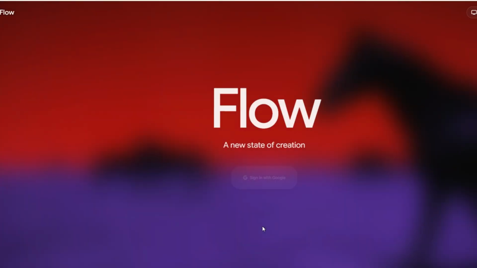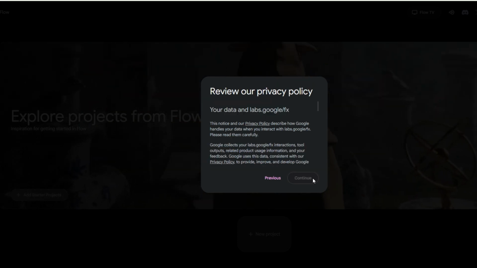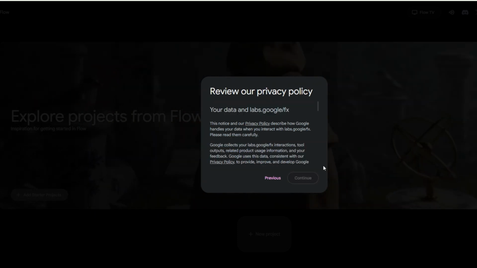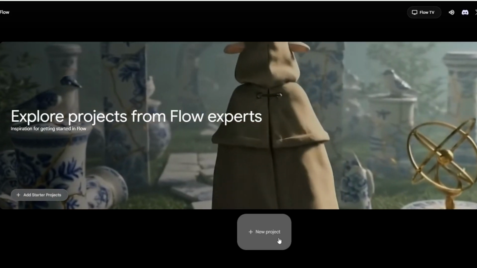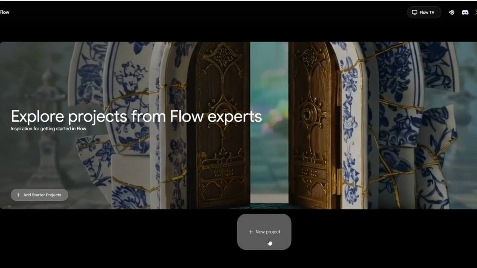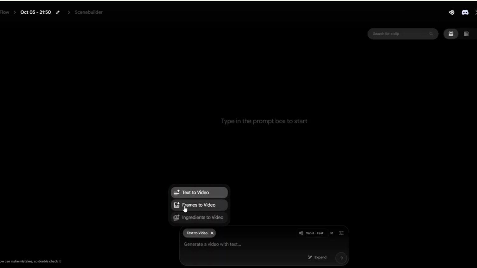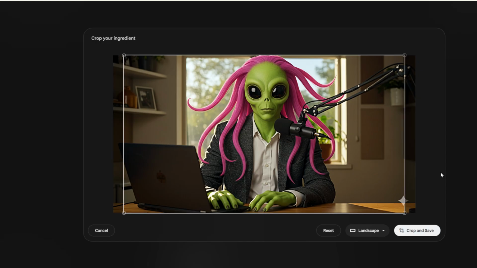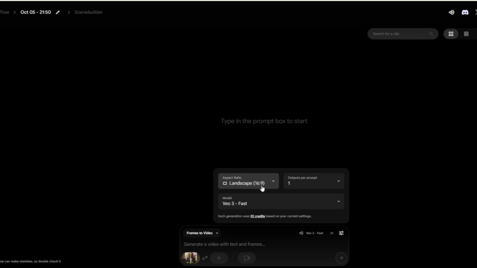Go to the Flow page and log in with your Google account. Click Create with Flow. You'll see an update notification. Just press Get Started. After that, you can choose either Add Starter Projects or New Project to enter the creative workspace. Select Frame to Video, upload the alien image, and click Crop and Start. Here, set the aspect ratio to landscape.